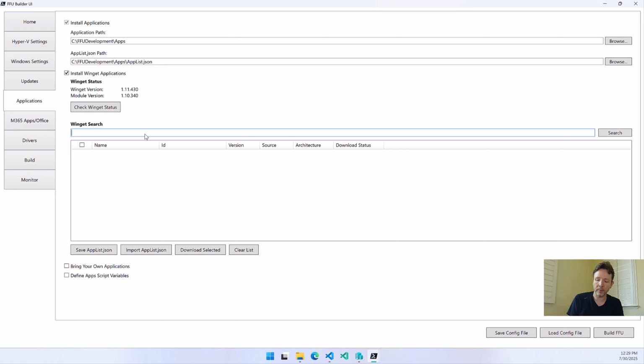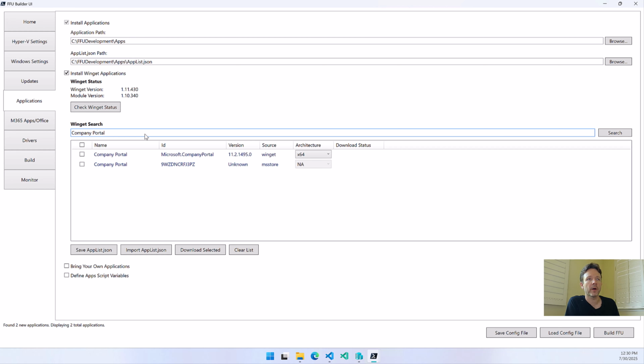Now, when we search for applications, it's fairly straightforward. If I wanted to install, let's say, the company portal, I do a search for that, and it'll take a few seconds to find the company portal app, and it'll show it in the list view box once it finds it. And we'll see that there are two versions of the company portal, one from the Winget source and the other from the MS Store source.